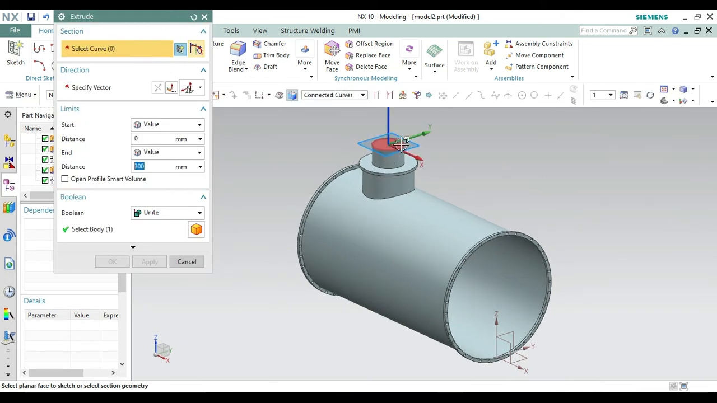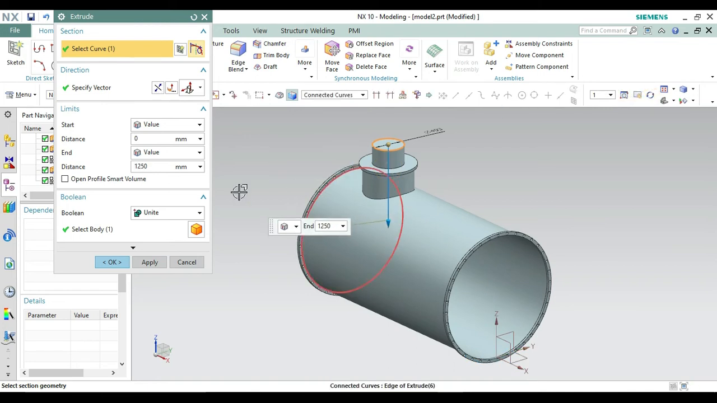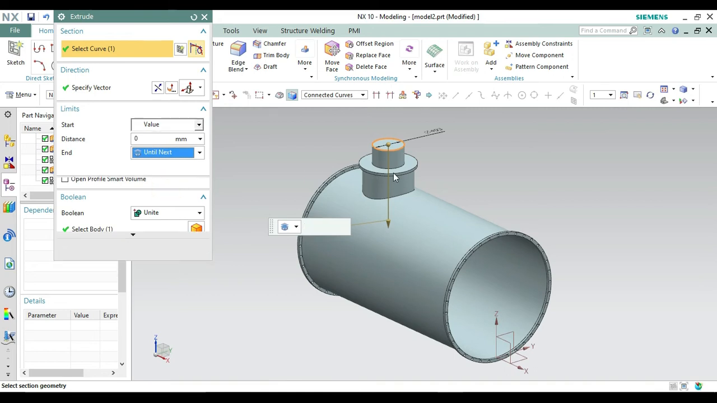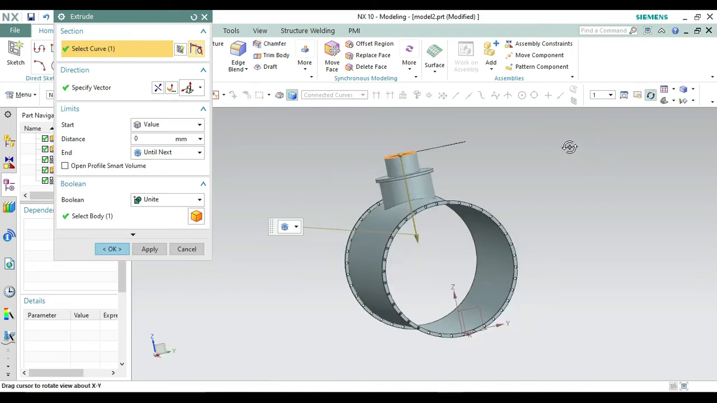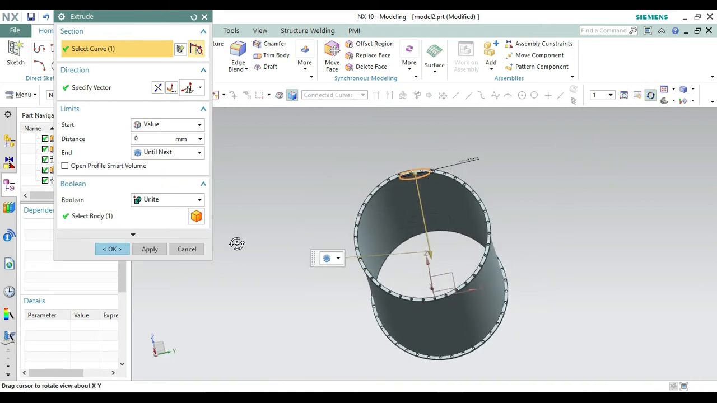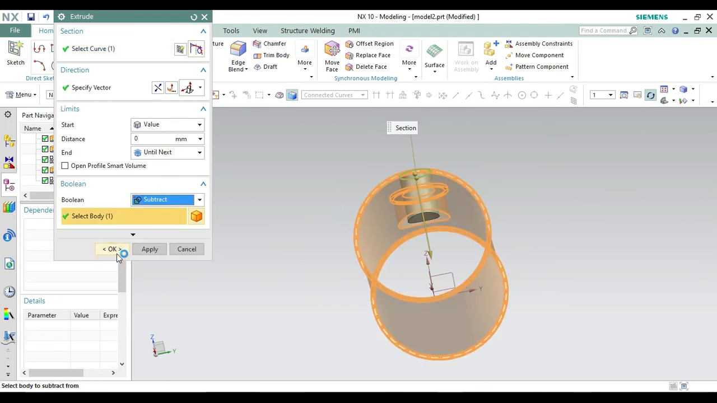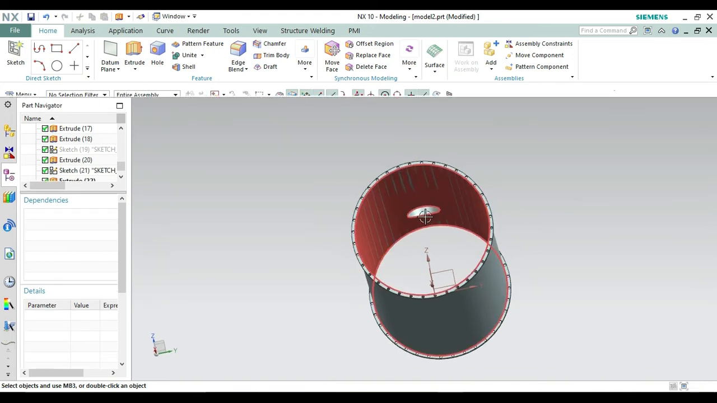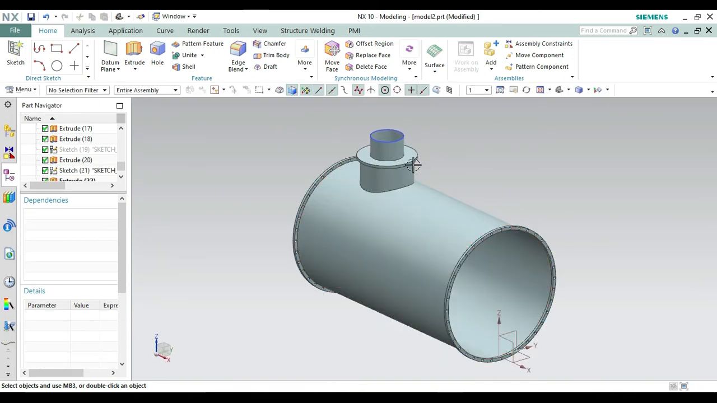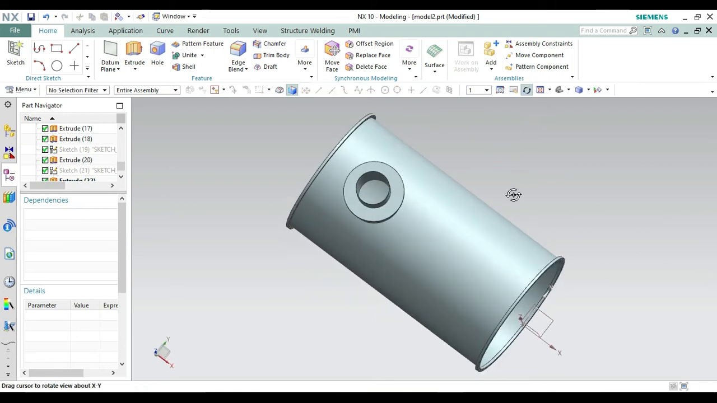Let's extrude this, make it reverse from here. Let's take it down and see what it will be until next. From here take a subtract, and make it okay. We have got the hole inside this. Now make this height from here. In this way you can create the upper body.